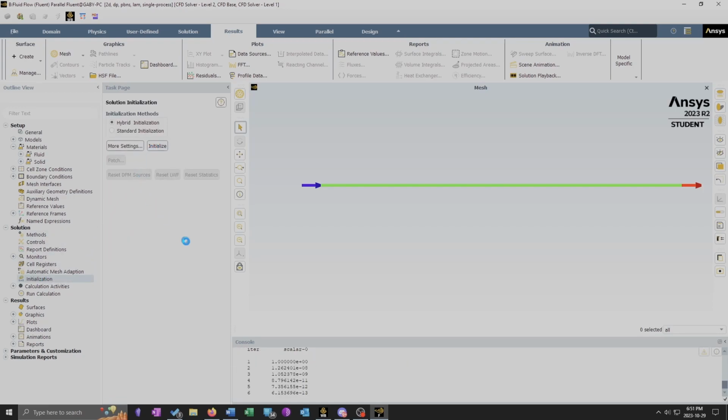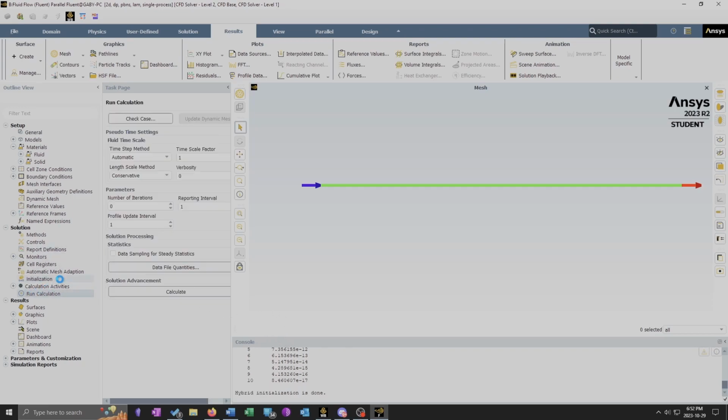Click initialize, it'll do 10 iterations, and then we go run the calculation. Let's do 200 iterations, and then we calculate. So it's done iterating, and we have successfully ran the simulation.